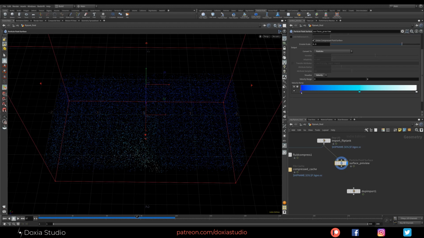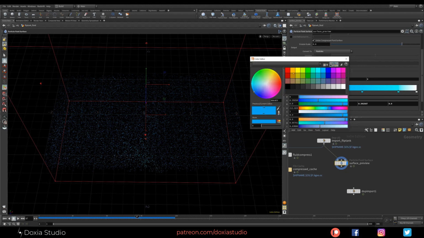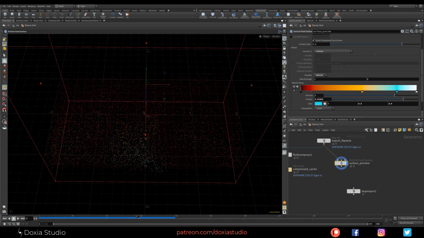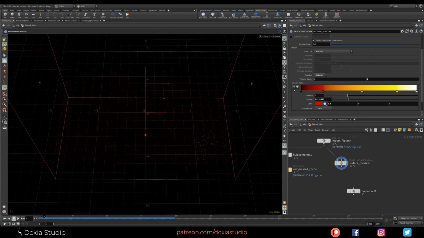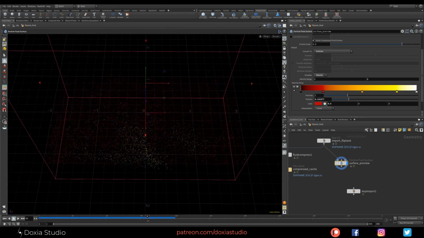And we are playing with fire, so let's make it something like this. The darker one will be black, this will be red, not that red, orange, and yellow, something like that. Okay, and as you see, this is one way to paint your particles.